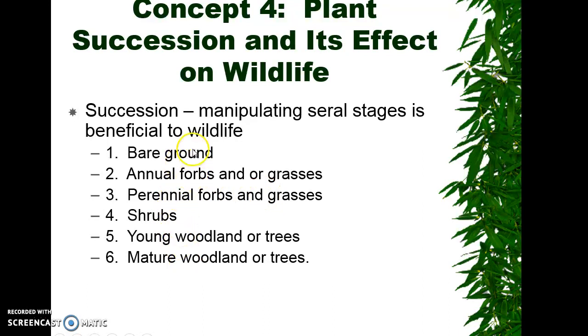Now, what phase in here becomes your climax community is going to be highly dependent upon your climate and your topography. You may end up with a shrubland, and that is its climax community. You may end up with a grassland, and that is its climax community. So realize we don't always get all 6 of these categories of seral stages, but you do need to know which seral stage should your habitat be in for the species that you're trying to target.